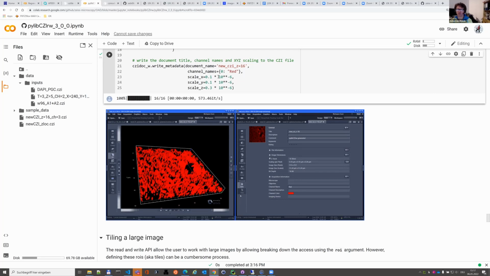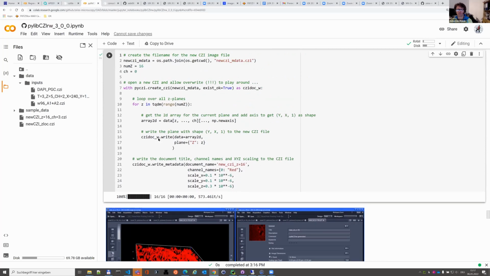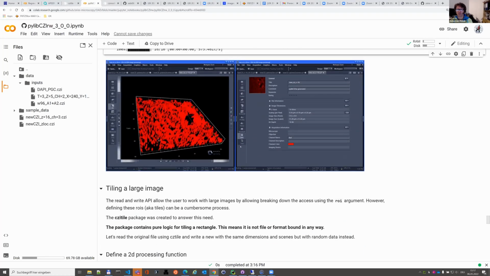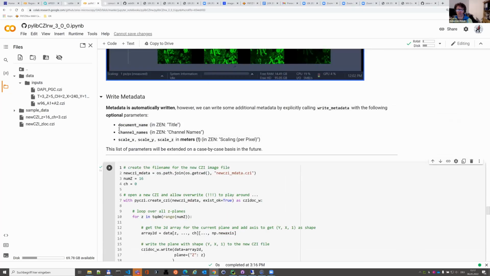In CZI, internally, we use SI format. So scaling is in length units, therefore meters, and you have to apply this factor here. Yeah, that's the way it is. But you see here, it opens in ZEN correctly as a nice 3D stack with the correct scaling and can be easily visualized. So obviously, I think this is straightforward. Document name and channel names you can define as you like.